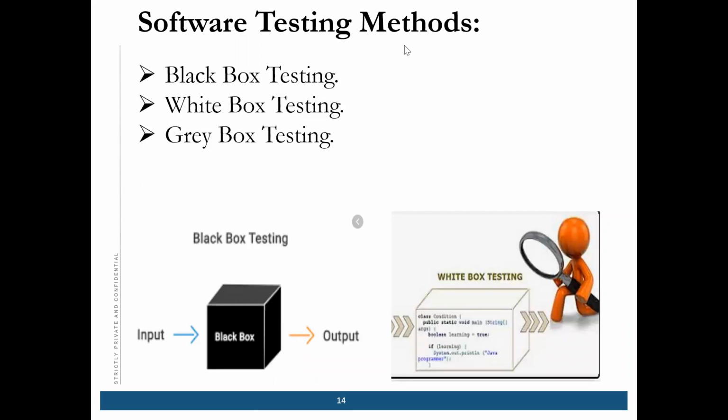Now come the software testing methods. These are the three main methods of software testing, which are called black box testing, white box testing, and gray box testing. Anyone know about this? What is black box, white box, gray box? This is also a very important interview question.